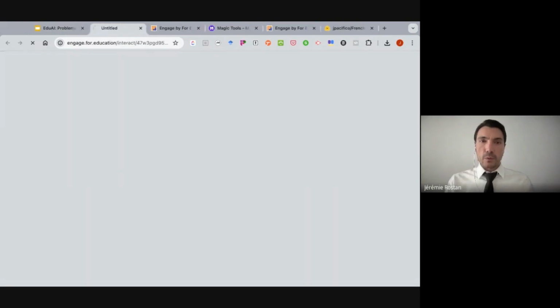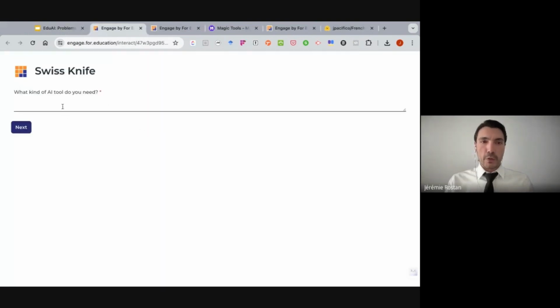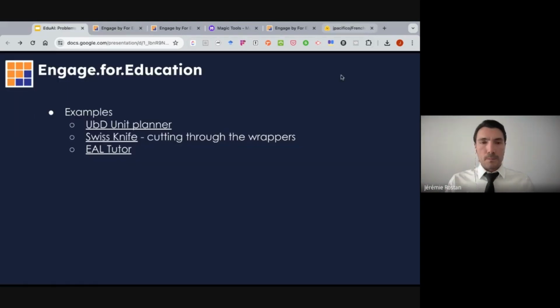So in this tool, the first question is going to be, what kind of AI tool do you need? So I'm going to say, let's say I need a text leveler, right? And when I input that, what the assistant does is it creates a fairly complex prompt that designs an AI assistant specifically with expertise in different reading levels and leveling text.